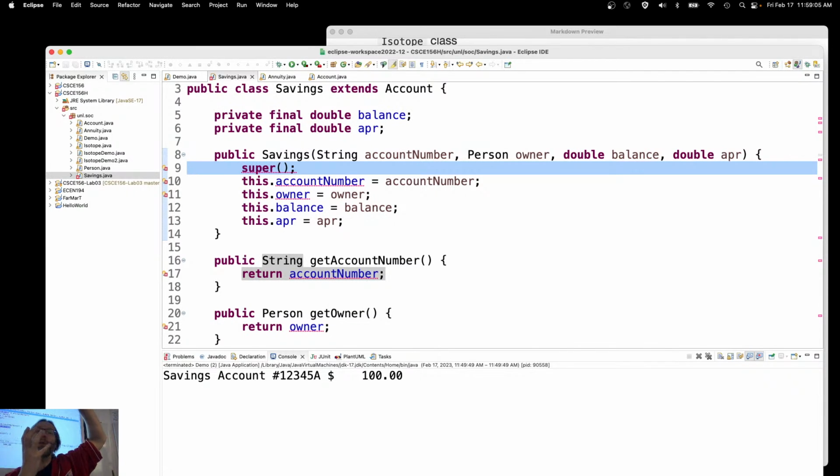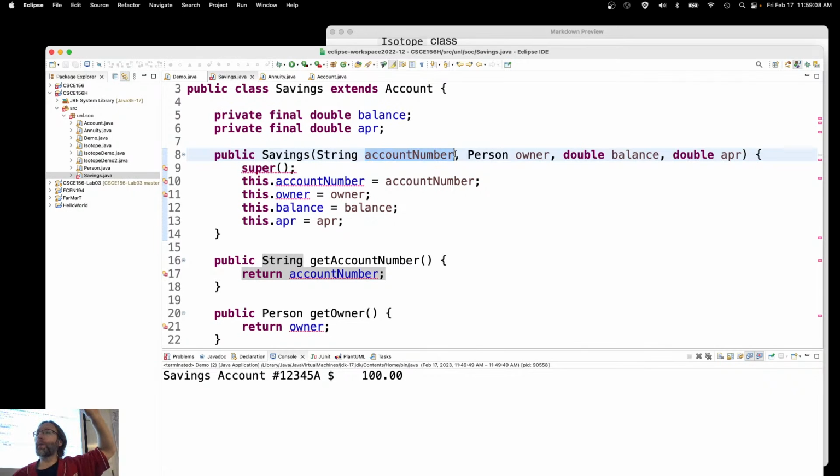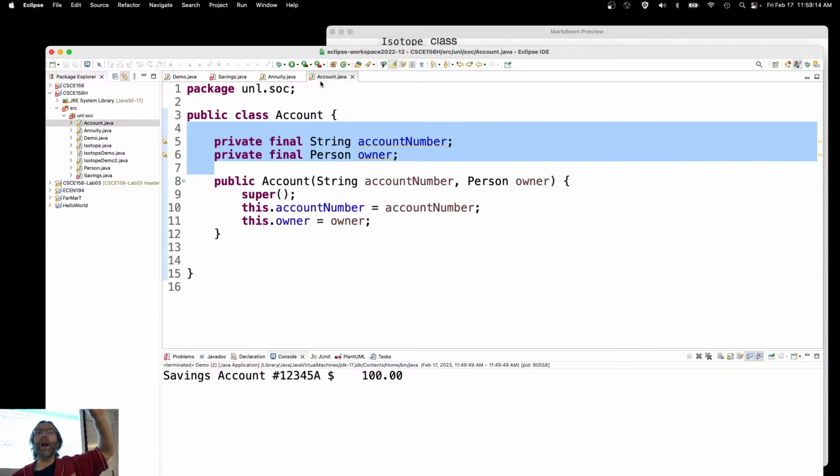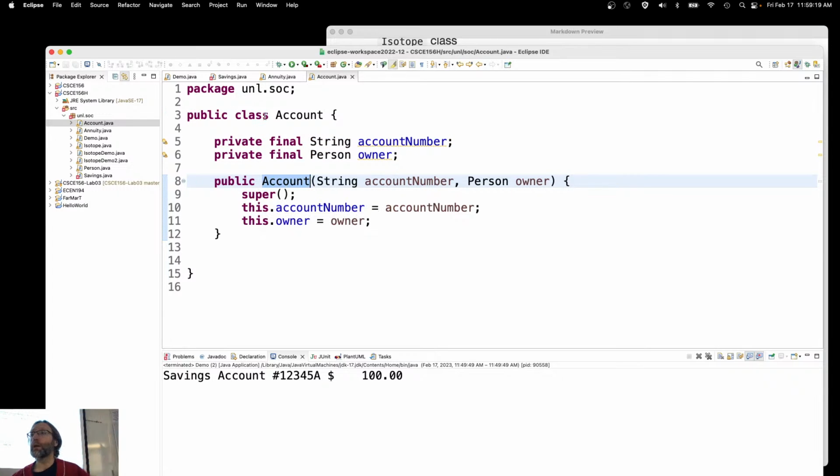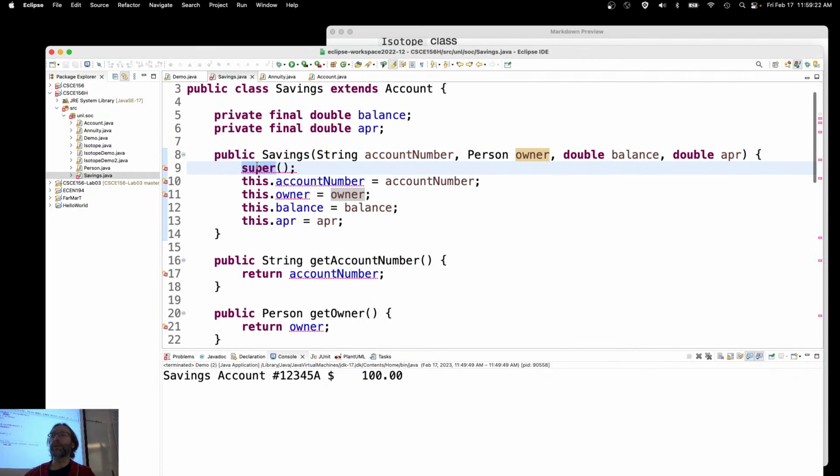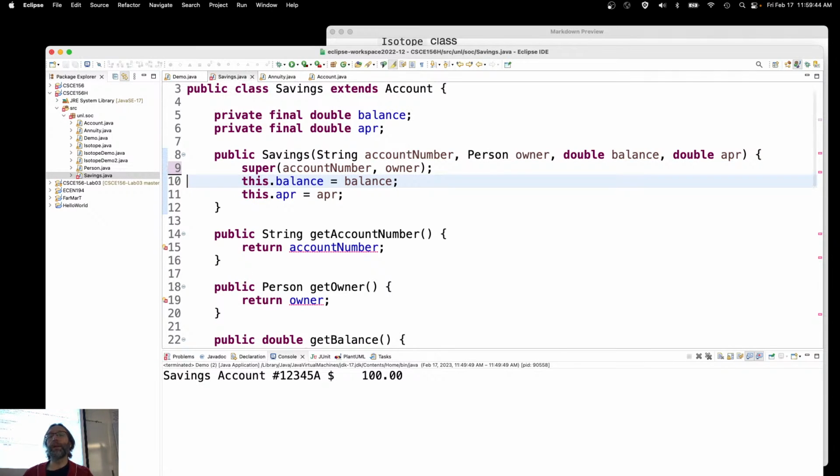So what we need to do is, when we create a savings account, I've got an account number and an owner. Who actually owns that stuff? The parent. I just inherit it. So I need to call the parent's constructor. That's what super does. Just like this calls another constructor in the same class, super calls the superclass's constructor. And here I'm going to pass in account number and owner, because I can't set them down there anymore.